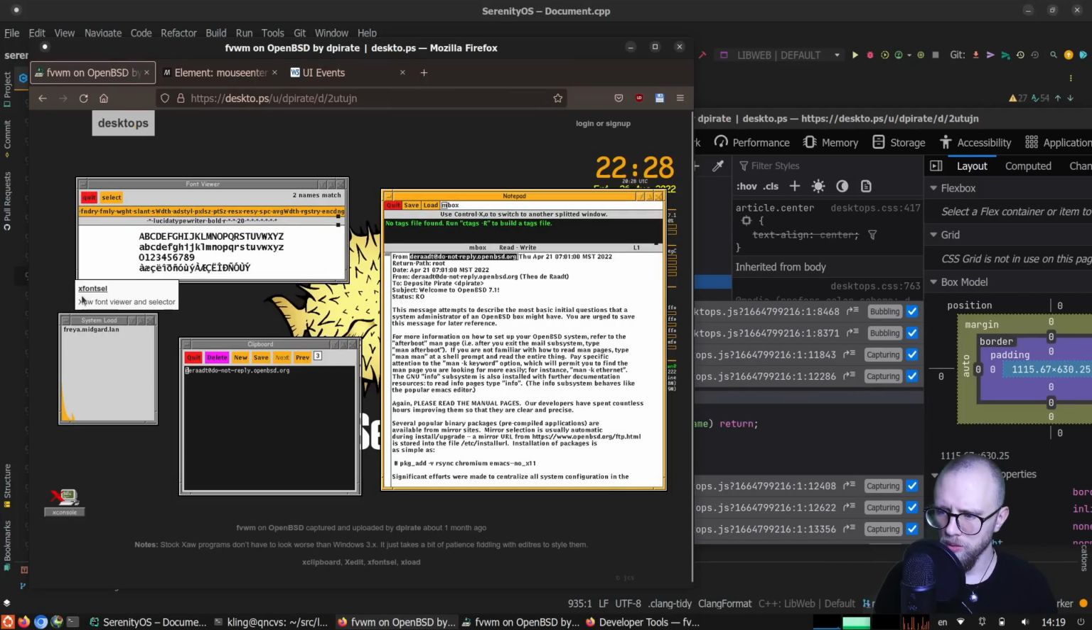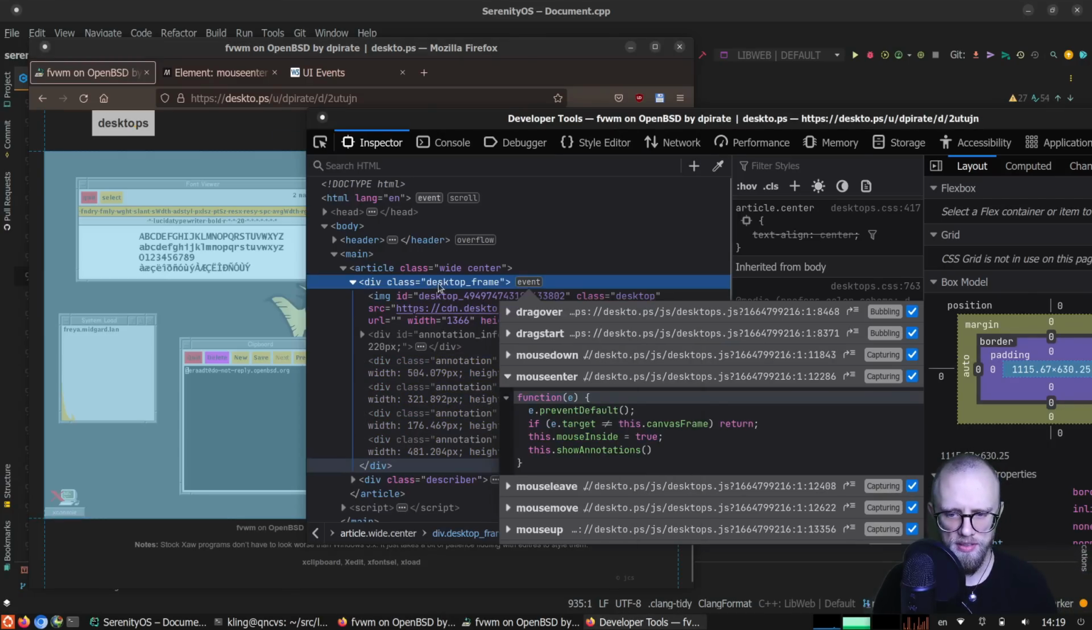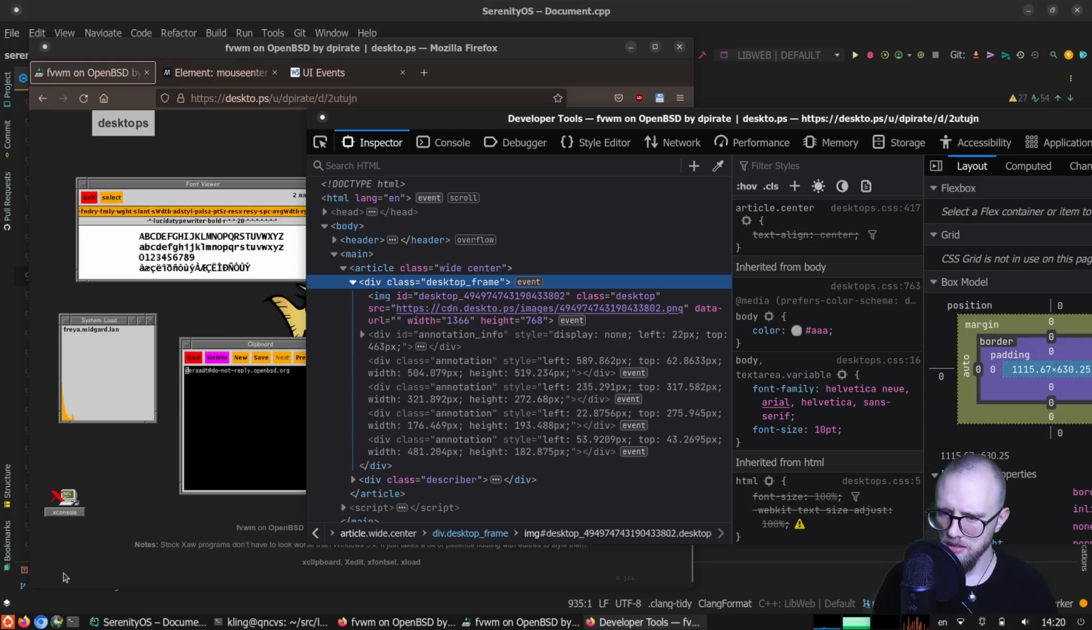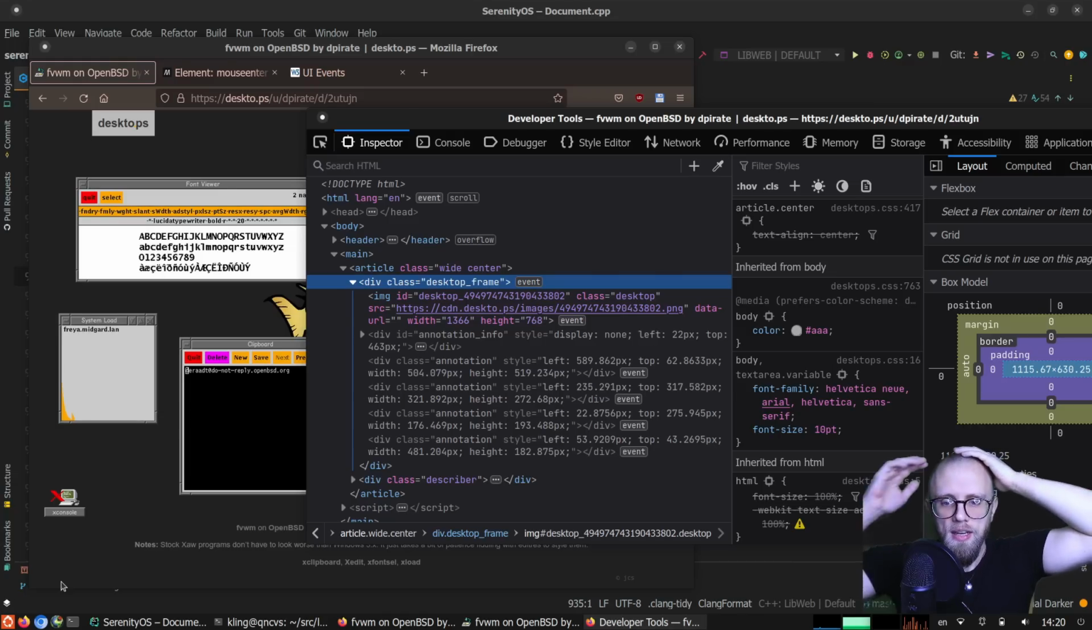Right. So it's interesting in that when I move over the screenshot, I'm now sort of within the screenshot element. So there was a div called desktop frame. And as long as I'm inside here, I've entered the desktop frame element, right? So even though I move between these annotations, I'm not leaving the desktop element because those are descendants of the desktop frame div. If I exit the desktop frame div, then I'm leaving it. So it's a little bit tricky. How do we implement that?